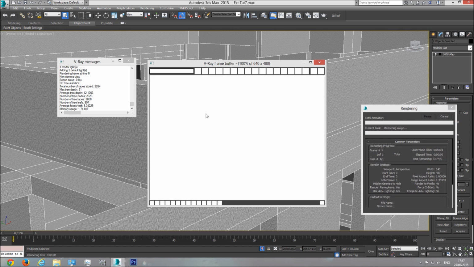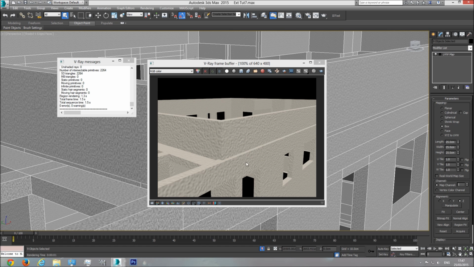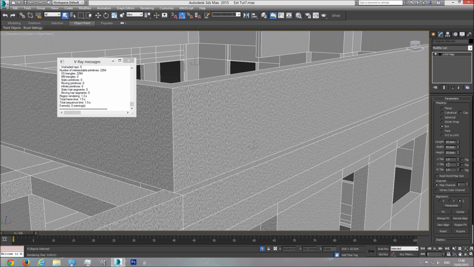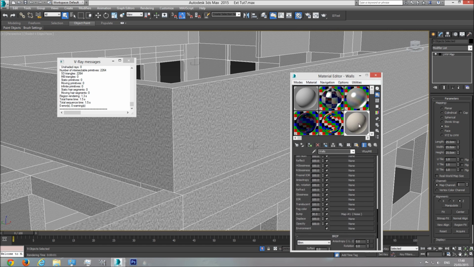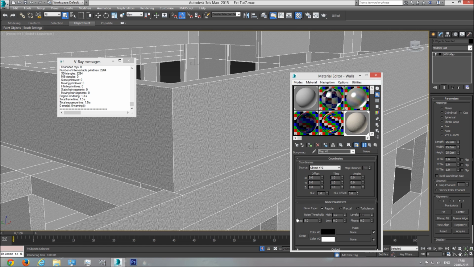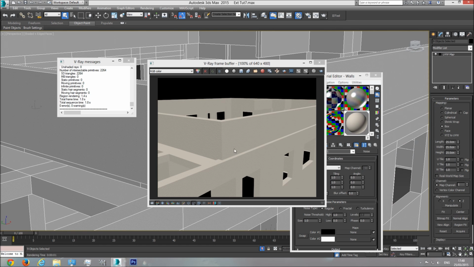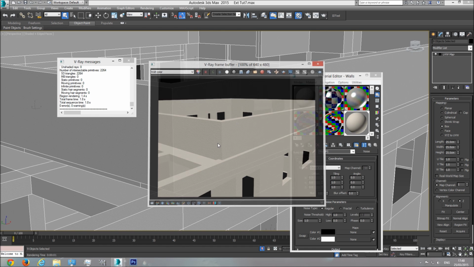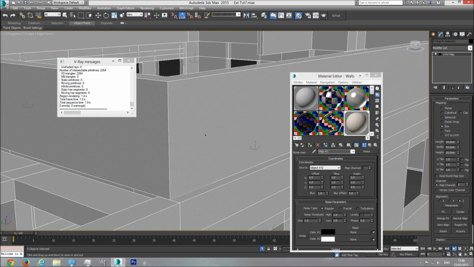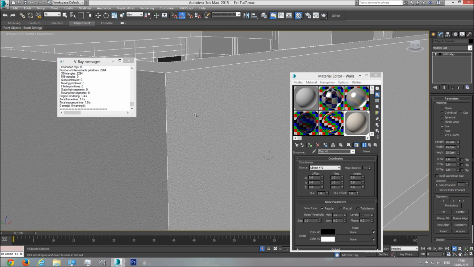So F9 to render. As you can see, you have a bumpiness, but it's way too big still. So what I want to do is not play with these measurements. I'm going to make the noise material smaller. So the size from 5 I'm going to make 1. Now let's try rendering it. Okay, this is much better. Let's go a little bit inside.